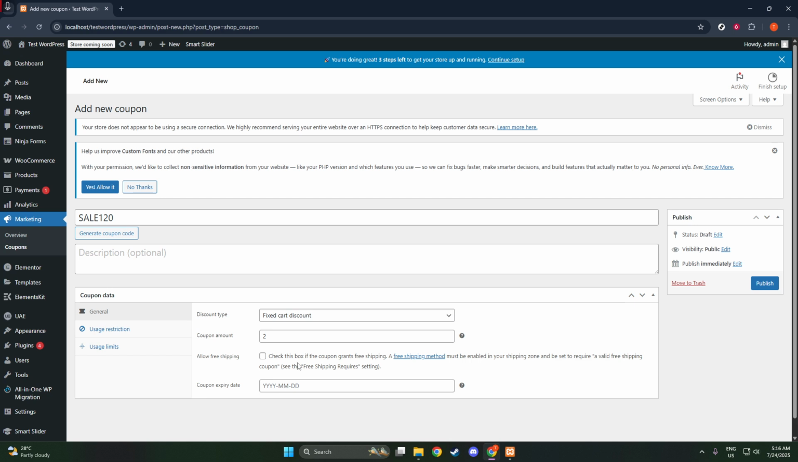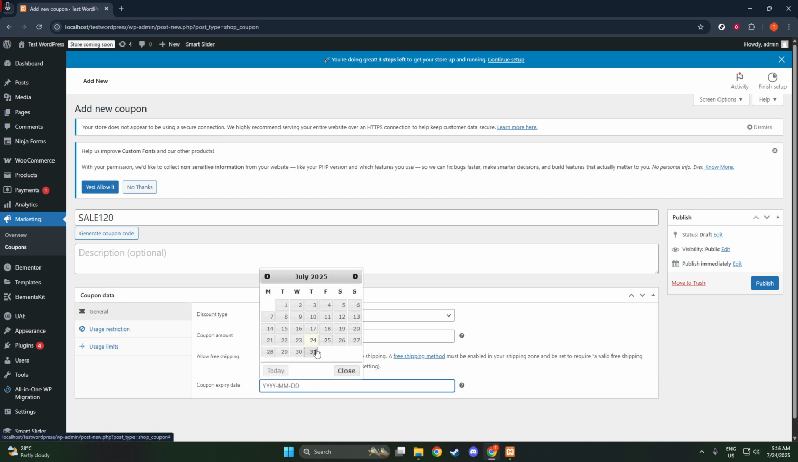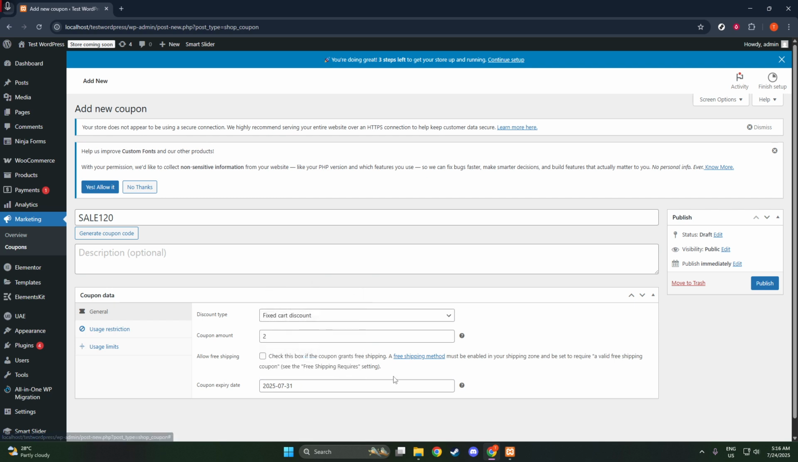And there you have it. You've now enabled and created a coupon in WooCommerce. By learning how to properly set up and manage coupons, you open up new opportunities for marketing strategies that can greatly improve your store's performance. For your customers, this translates into tangible savings and incentives, which can significantly enhance their shopping experience.